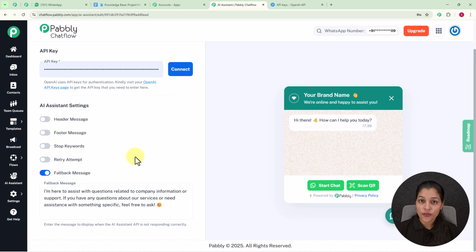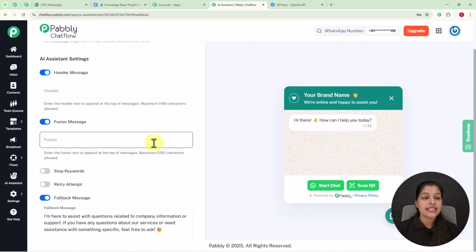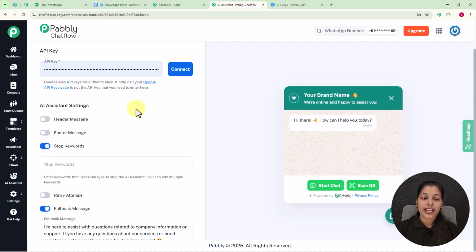So if you want to provide header message or the footer message for your AI assistant, you can simply enable it and enter the header or the footer message. And now we are getting this option for entering the stop keyword. So stop keywords are the words which can stop your AI assistant.